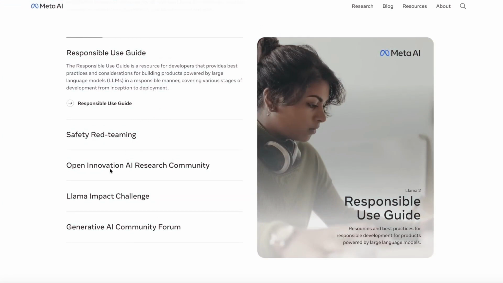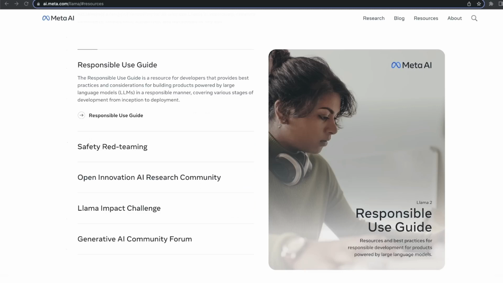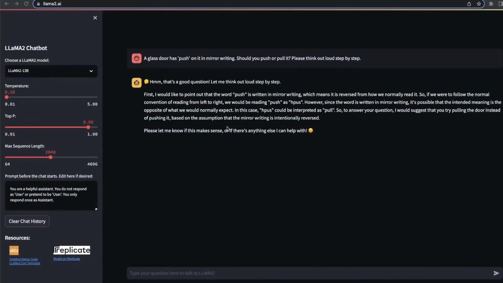Meta is also highlighting the safety aspect of this model, and there is a Llama Impact Challenge that you can apply for, even if you do not have access to the model weights and code. Yet the open source community was quick to put together an app that you can use to try it out.